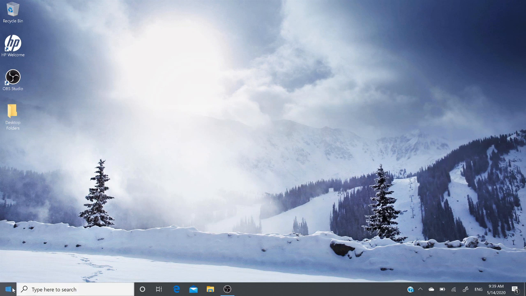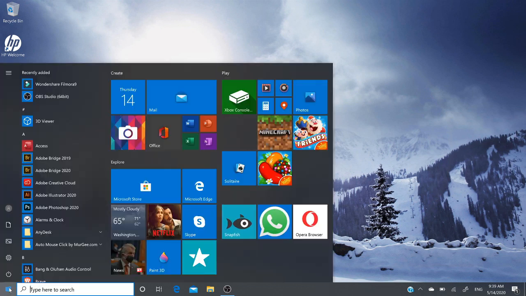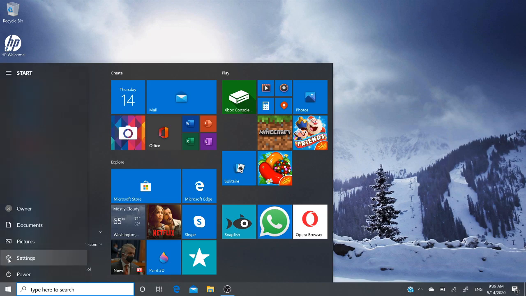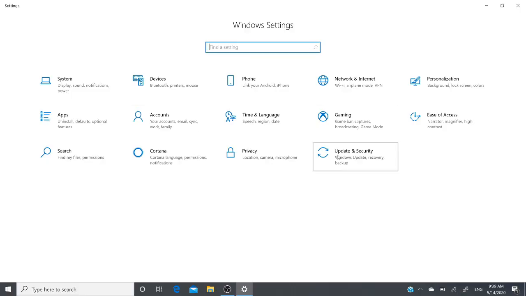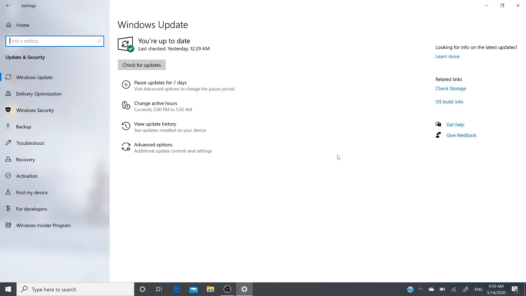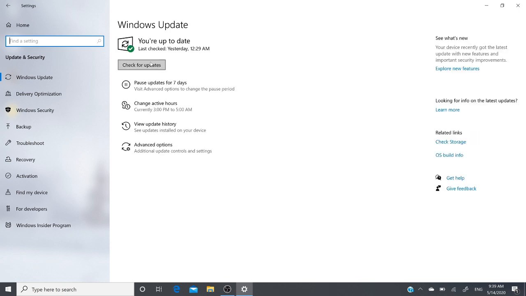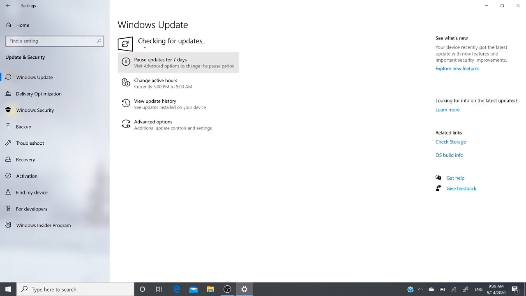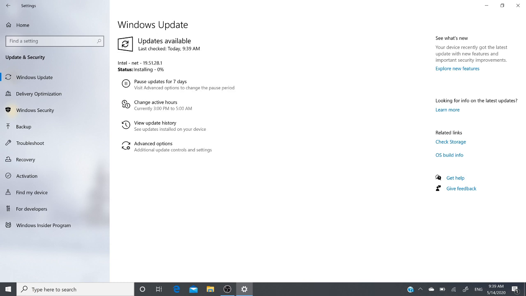For that, you go to Windows menu, Settings, and click Updates and Security. Here you will check for the updates. One of the best ways to get the most out of your PC or a laptop is to always make sure that you have the latest version of Windows 10 installed.